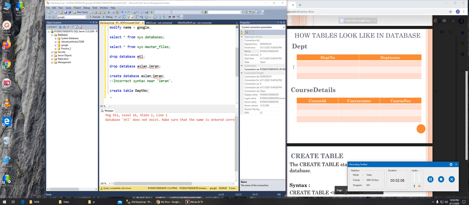Now, this is not the department number. This is department, the table name, and in there we can enter. And then there is a department number. We need to assign a value to it. Since it's a number, it's an integer, so we say department number and integer.